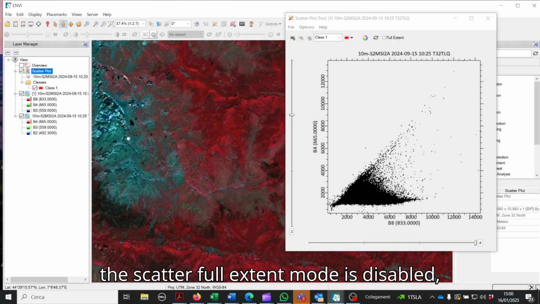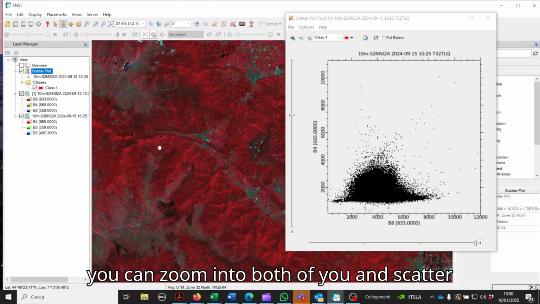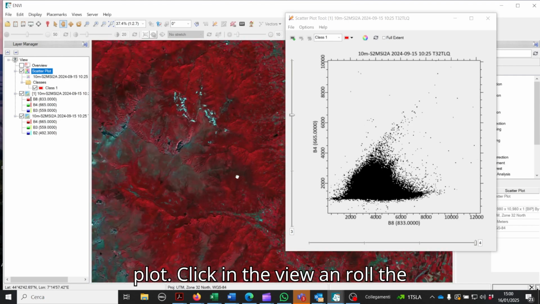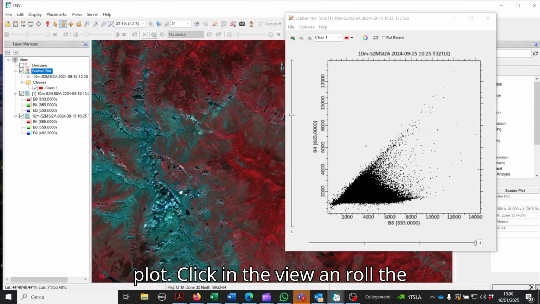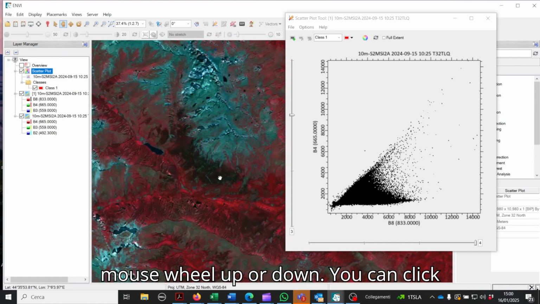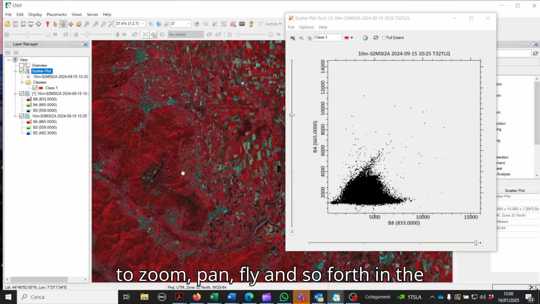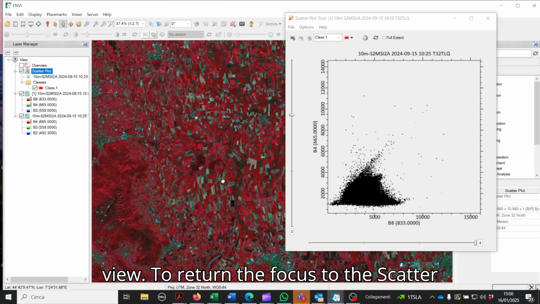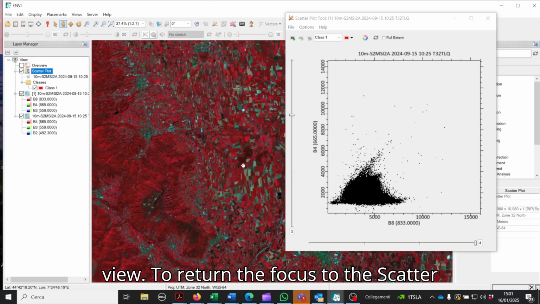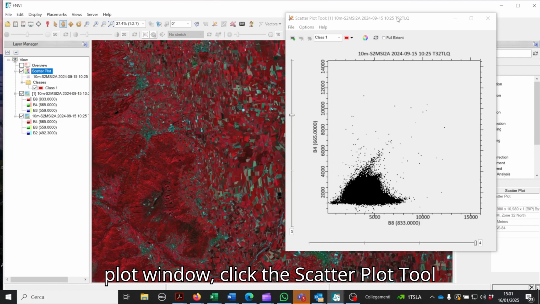If the Scatter Full Extent mode is disabled, you can zoom into both the view and scatter plot. Click in the view and roll the mouse wheel up or down. You can click on other manipulators in the main toolbar to zoom, pan, fly, and so forth in the view. To return the focus to the scatter plot window, click the Scatter Plot Tool button.